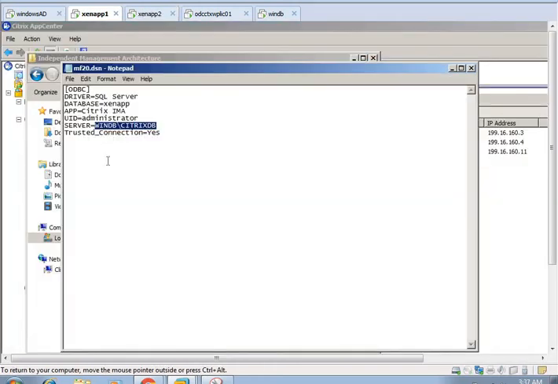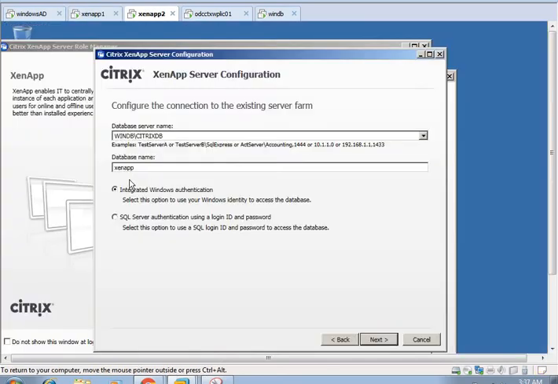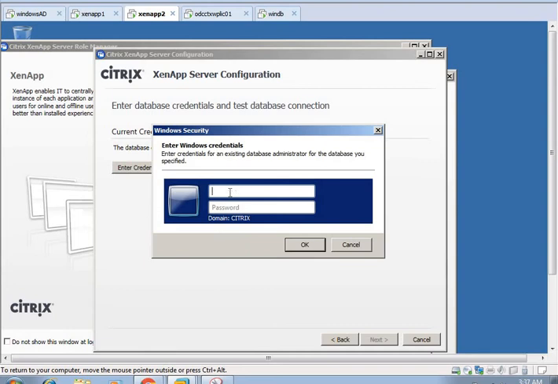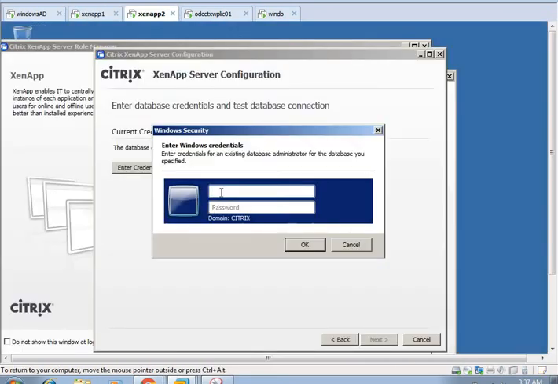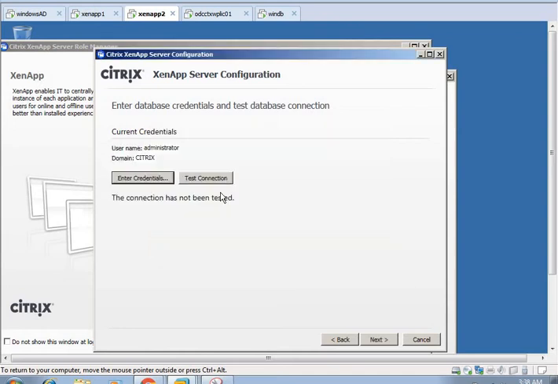This is the server name, database name is XenApp. Next, it is asking for the credentials. The user we are using here is administrator, so the same user we will put here. Now we'll test the connection.